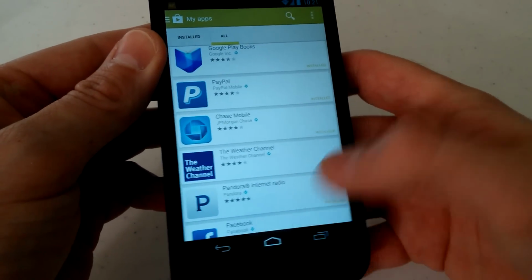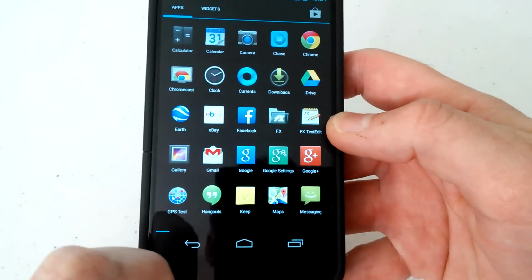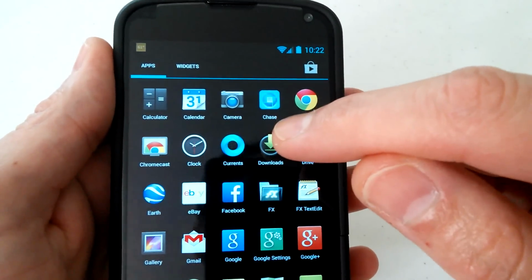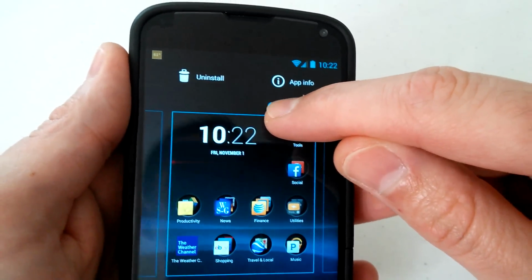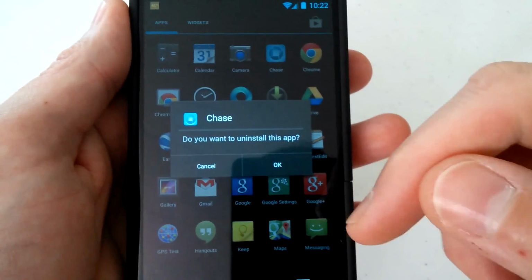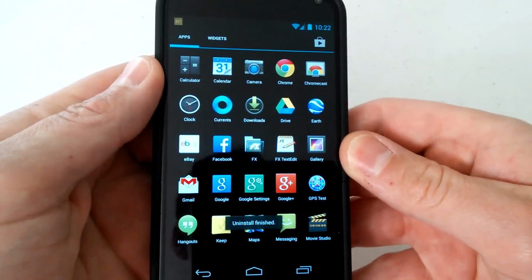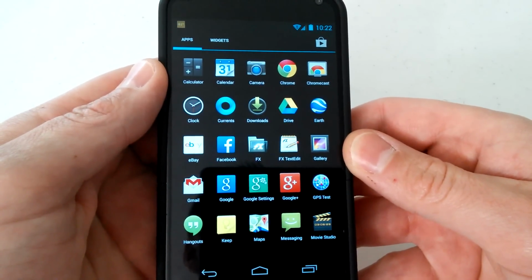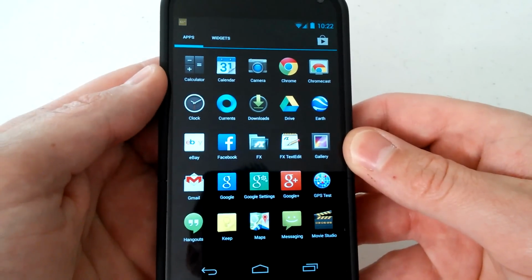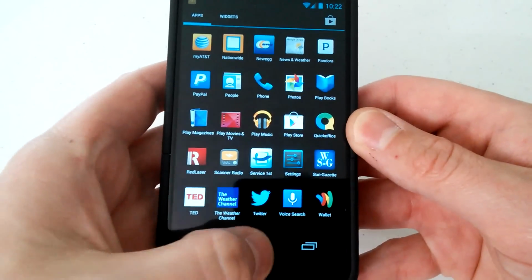So you want to get back to your home screen, go to All Apps, and find that app that you want to uninstall, and mine's going to be Chase. So you want to click and hold it, drag it over here to this little trash can and dump it in. And do you want to uninstall this app? Click OK. That's going to remove the app from your Google device or whatever device you're using, this Google Nexus 4. That removed it from my Nexus 4 entirely, so it's no longer on my phone.